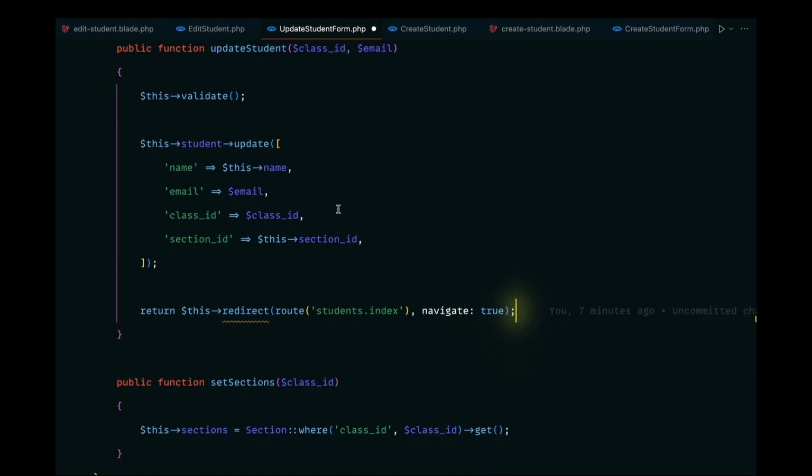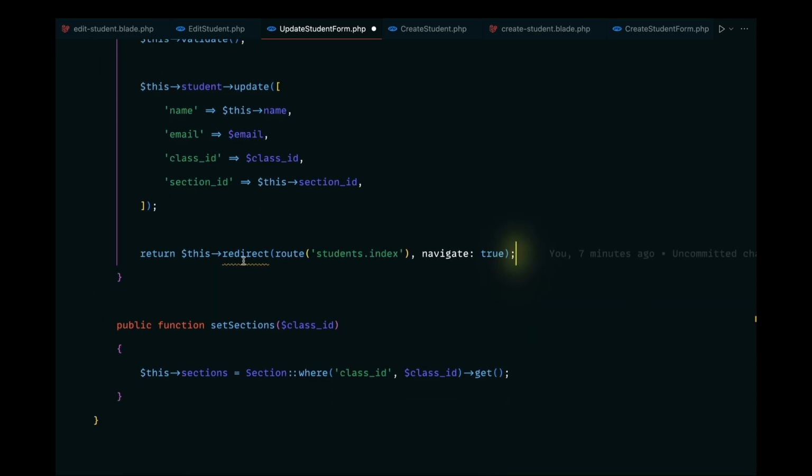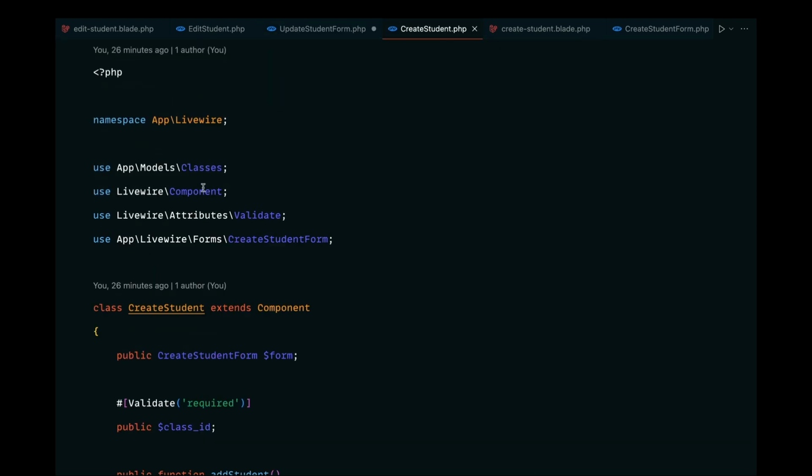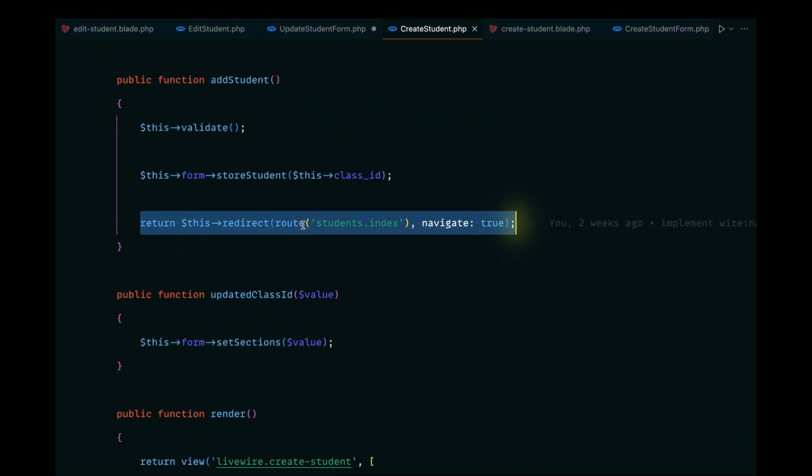And for some reason, we are getting this error that the redirect method is not found in here. And okay, we don't have to add anything in here. So yeah, this looks good.